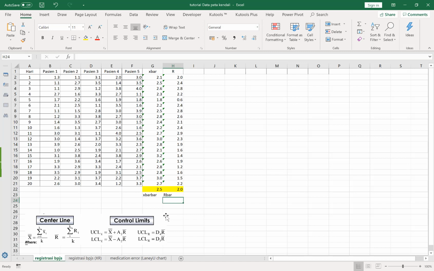Okay. So we have X double bar as the central line for the X bar control chart, and R bar as the central line for the R chart. Then what we need is the constants A2, D3 and D4. So I will put here the constants A2, D3 and D4. So where do we get these constants?